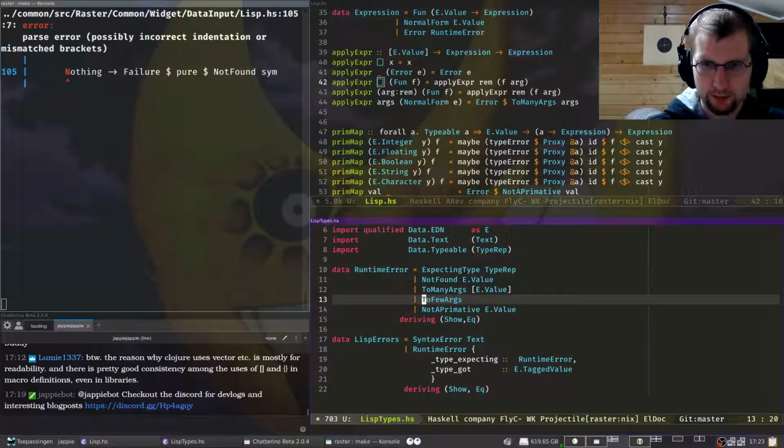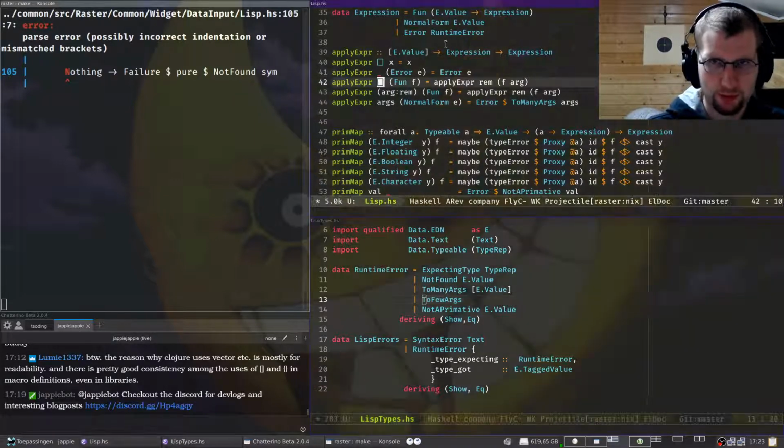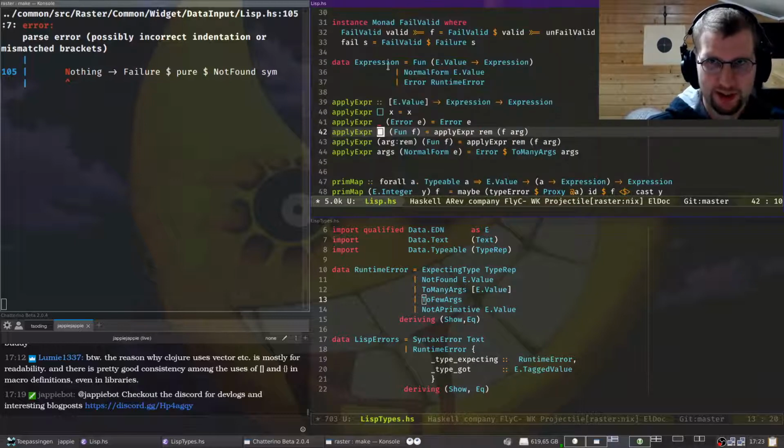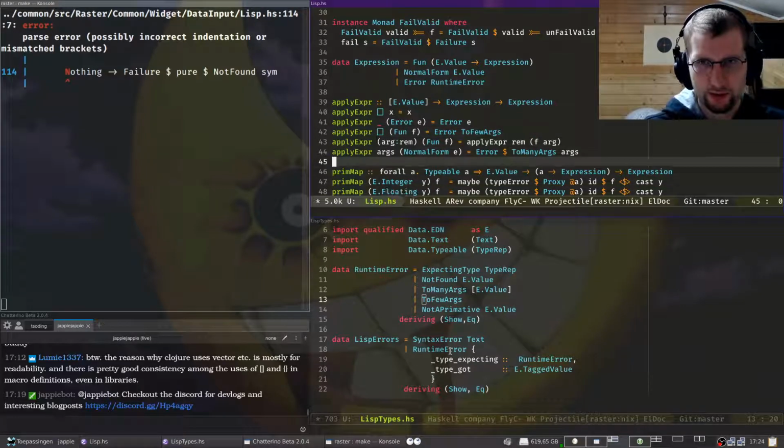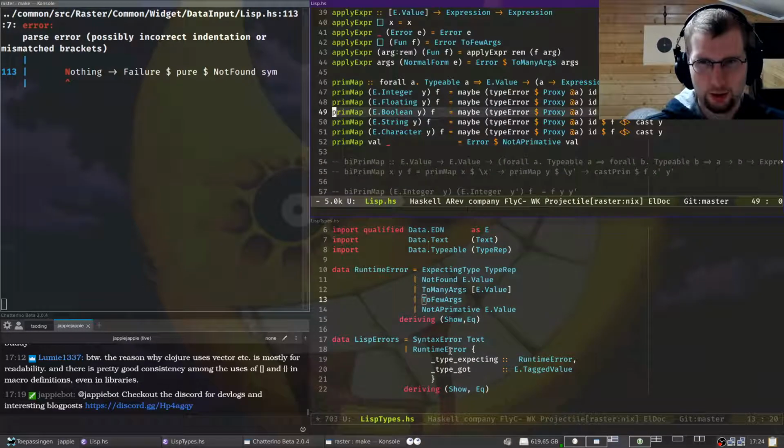Oh, it's just too few args. Now, I don't know what to return for that. Like what else to give it? Because if we return a function, then yeah, you don't really know what it is. Okay, excellent. So now we know how to apply an expression with a list of values.